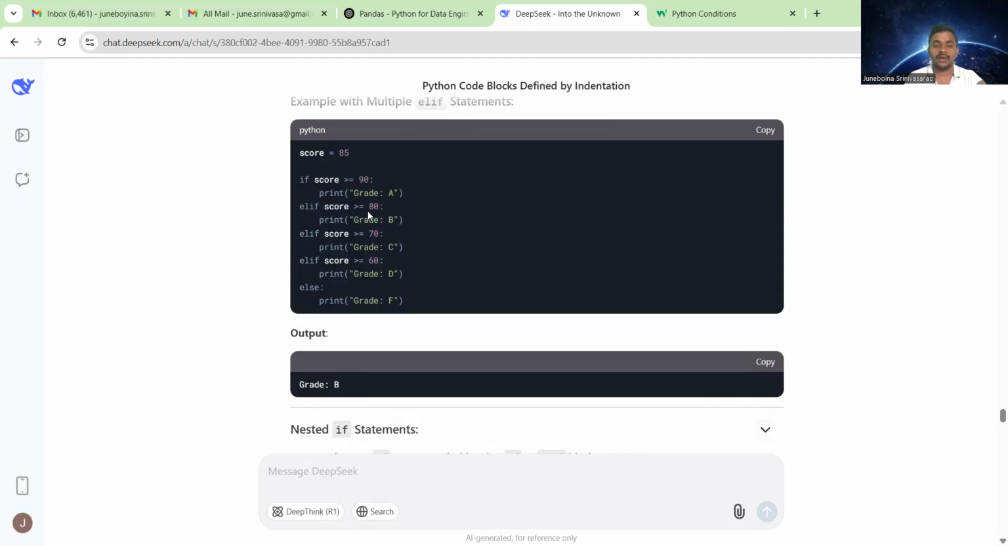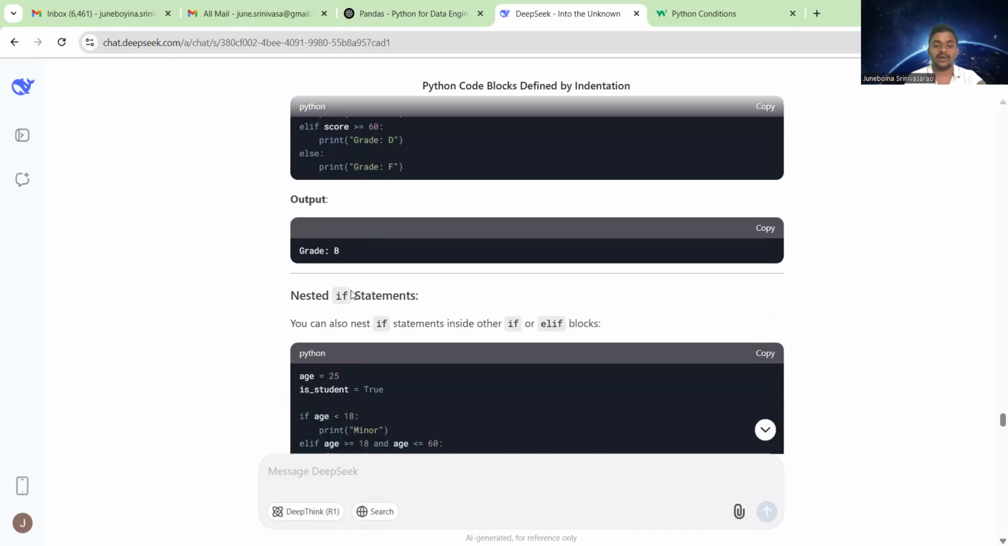And if score is greater than or equal to 80, print grade B. So marks greater than 80 and less than 90 get a B grade. Here if score is greater than or equal to 70, print grade C. If score is greater than 70 and less than 80, the grade is C. Here if score is greater than or equal to 60, print grade D. If the mark is greater than 60 and less than 70, the grade is D. Hence print grade F. If marks are less than 60, you get an F grade.